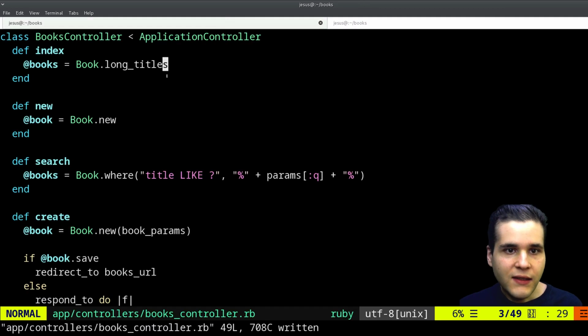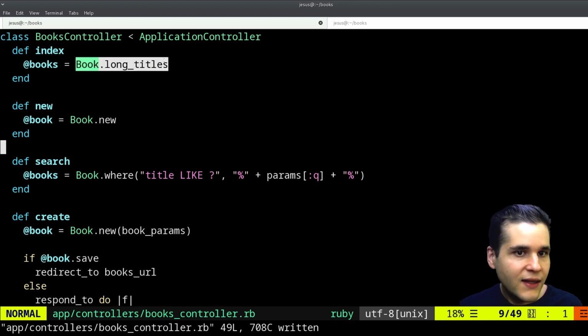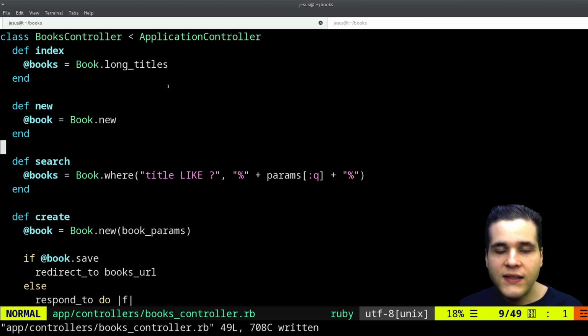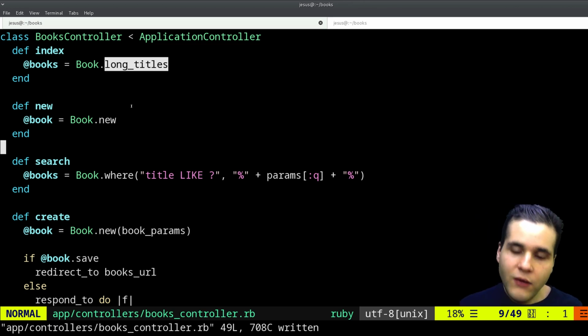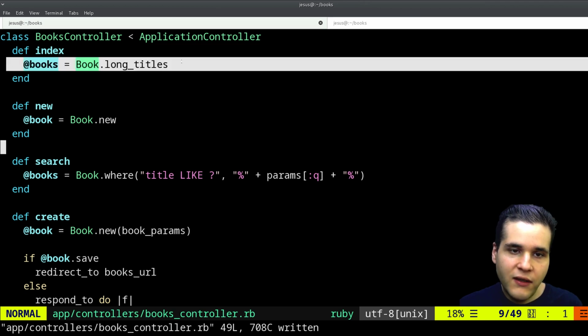So as you can see, we have several advantages for using a scope. And the main benefit for you as a developer, as a Ruby developer, is that now you can clearly see what this is doing, right? You see, oh, we're getting books with long titles. Of course, this doesn't say what it means for a title to be long. For that, you have to go to the scope definition in the model, but we get a good idea of what's going on in here.